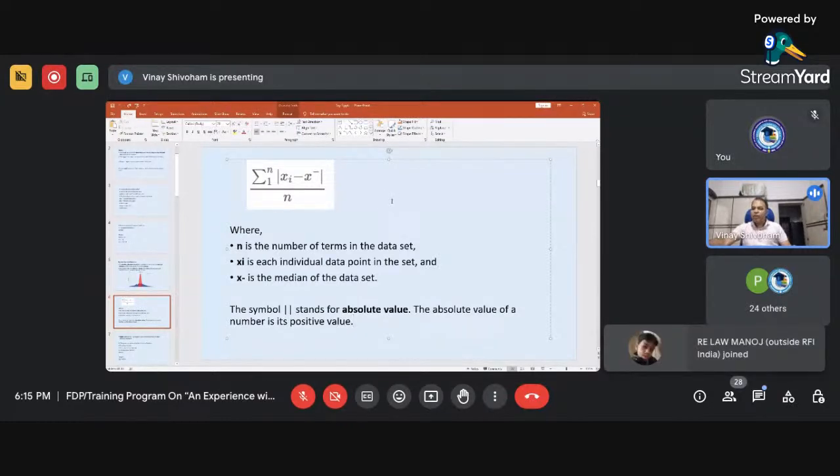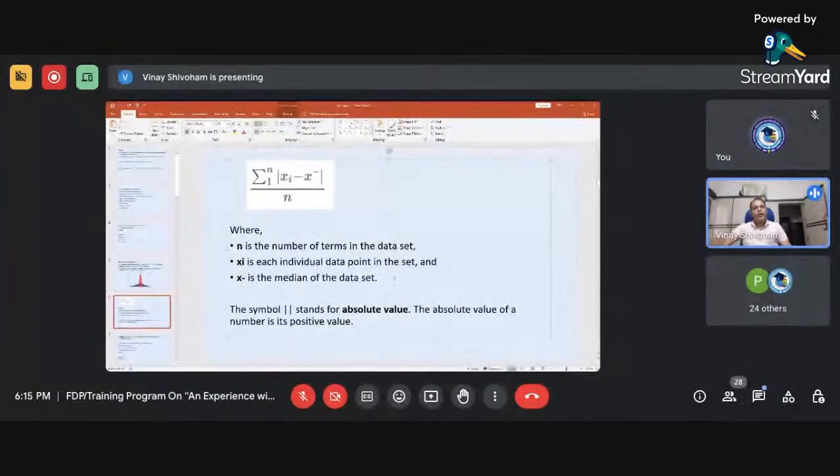Suppose x bar is 5 and you are taking the first element as 1, then you have to subtract: 1 minus 5 will be minus 4, but you have to take the positive value, that means plus 4. That is the deviation. The summation of all such deviations divided by n is known as MAD, median or mean absolute deviation, depending on what x bar you are using. Either it is mean or it is median. We generally take median for MAD.